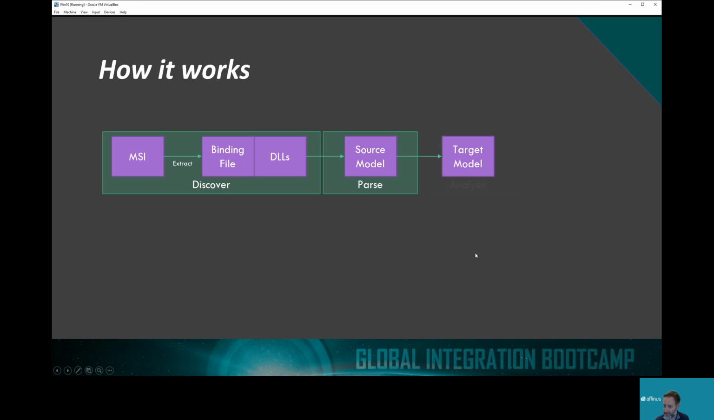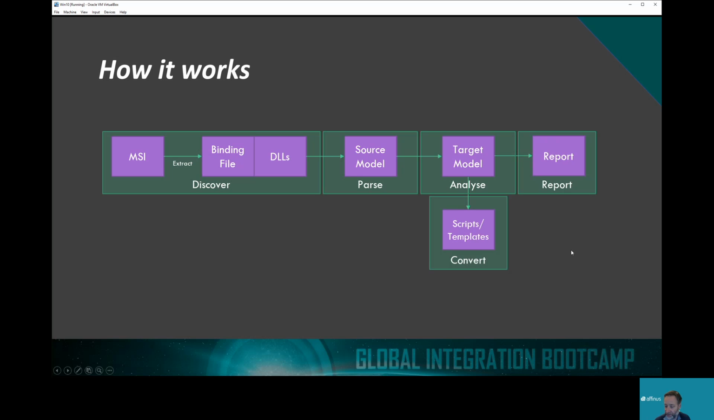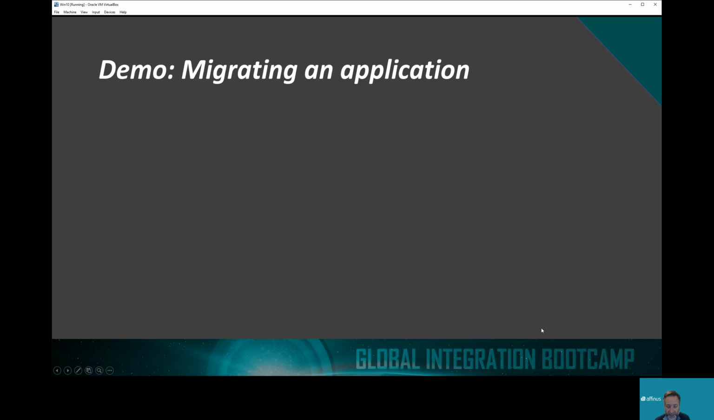Then the tool will start building a target model. This is the analysis phase. So from what we've found, what could we deploy to Azure and what would that look like? And it takes a pattern-based approach here where it says, if I take the BizTalk artifacts, what's the equivalent to those in terms of an enterprise pattern? And then what does that enterprise pattern look like in Azure? Following that, we have the report phase where we output a report. And then we start generating the scripts and templates, and that's the conversion or convert phase, the final phase. And we end up with a lot of scripts and templates. Right, let's get into a demo.